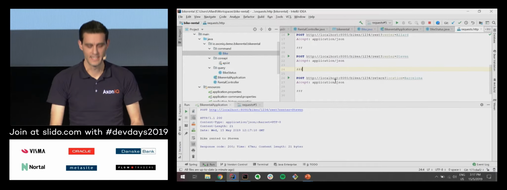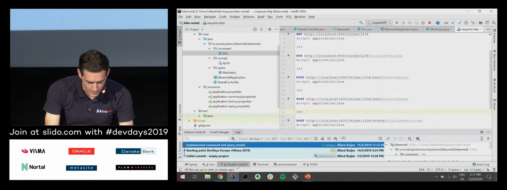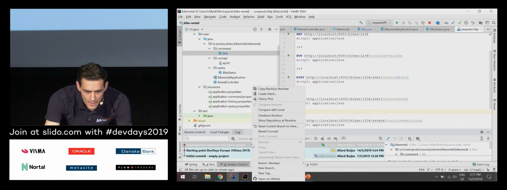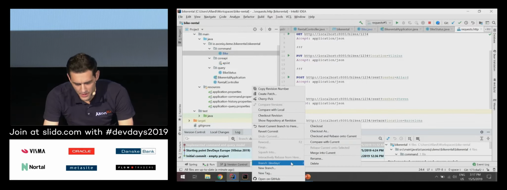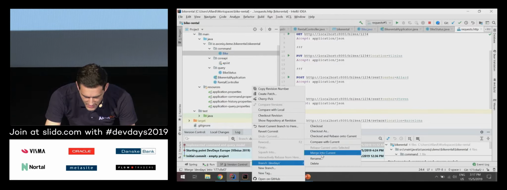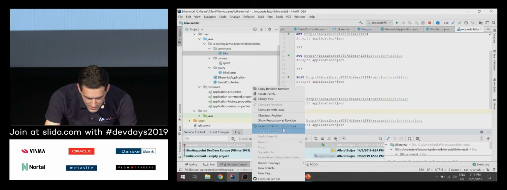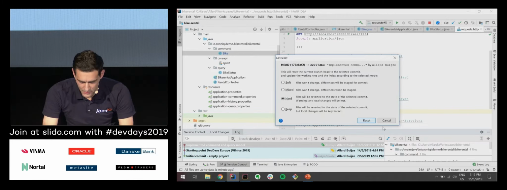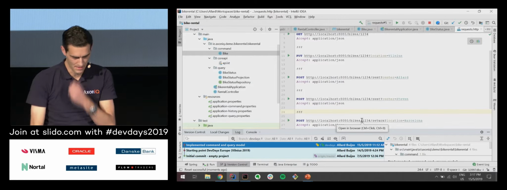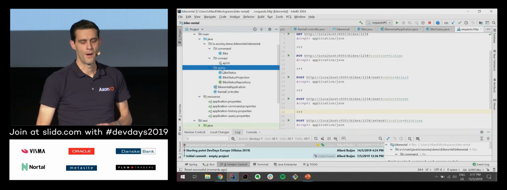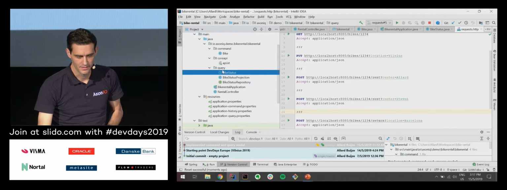But we can't get any state back. And right now I'm going to cheat a bit, and I know you can't do this in real life. I'm going to do a hard reset on that one, just to save time, because I don't want to create the full projection right here on stage.